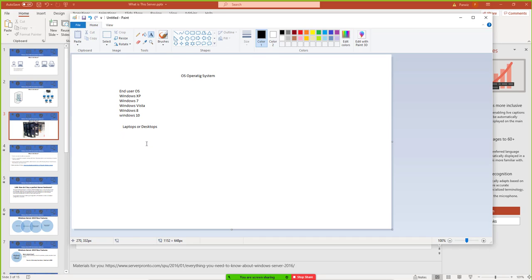Do you know what operating system is installed in your computer right now? Windows 10. Who doesn't know? Who doesn't know how to check? So let's just say I ask you, hey, can you please tell me what operating system is installed in your computer? How can you tell? How can you do that? Who doesn't know?